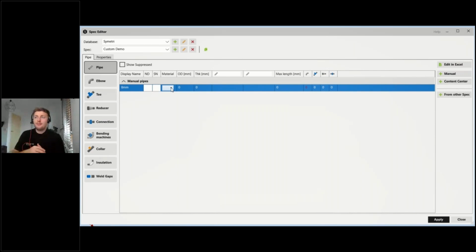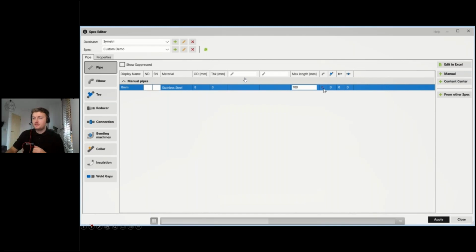You can see there we had a drop down list for our material. So we can pick from our Inventor materials. We can put the outer diameter, the thickness, the max length, as well as any custom properties that we want to include within here. So if I just skip through, I'm just going to add in another one within here.